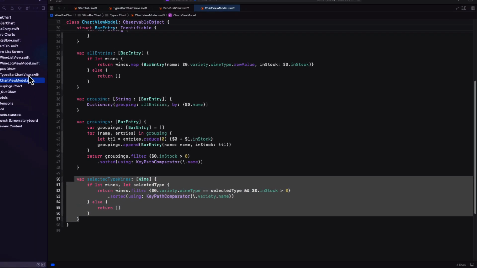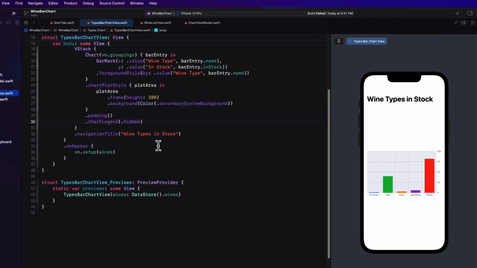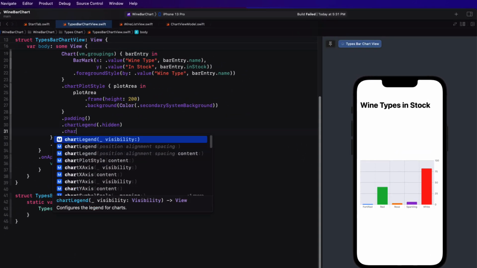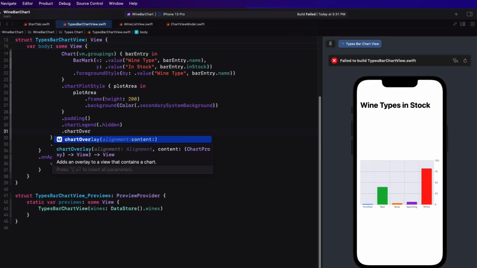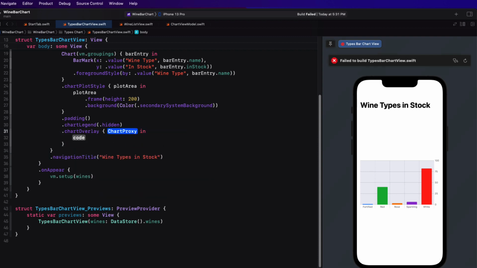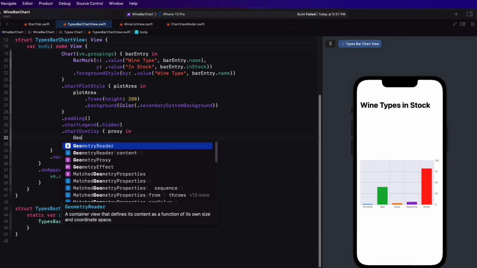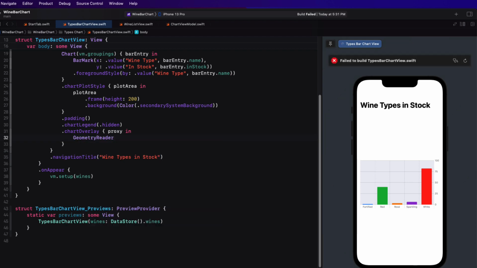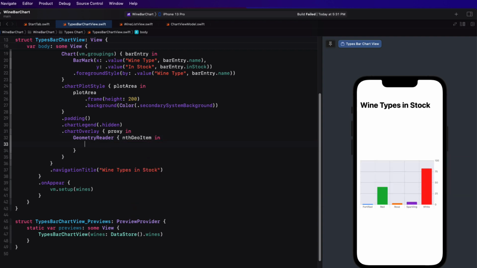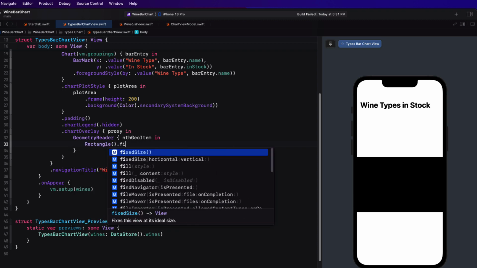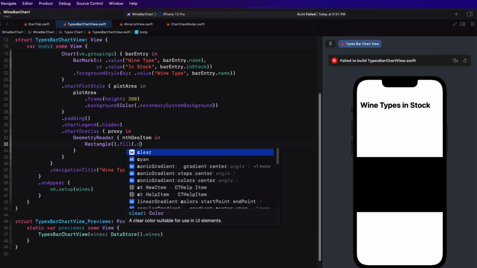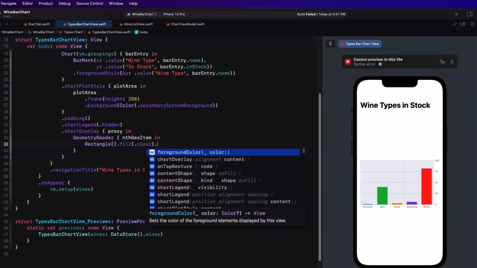Back in Charts view, we can add a tap gesture to the bar, and we do that by accessing the chart overlay. This provides us with a proxy that will give us access to the frame for our bars. We can then set up a geometry reader that provides us with another proxy that we'll call nth geoitem. And I'll create a rectangle over the entire chart using a fill of clear and a content shape of rectangle.